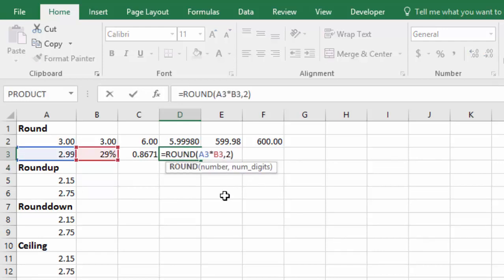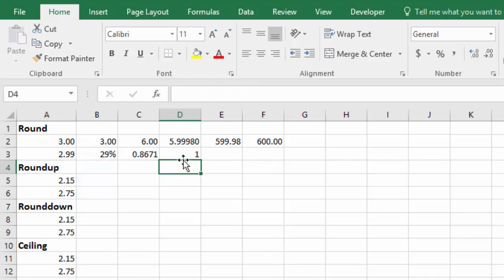And then one more thing I'll point out as far as the round function goes: you'll notice that I've been using the regular number, which is our math equation, and then the number of digits, and I've been putting 2. 2 is the number that you'll always use when you're using dollars and cents. But if I change this to 0, I could go with whole dollars. When I hit enter, rather than being 87 cents, it rounds it up to $1.